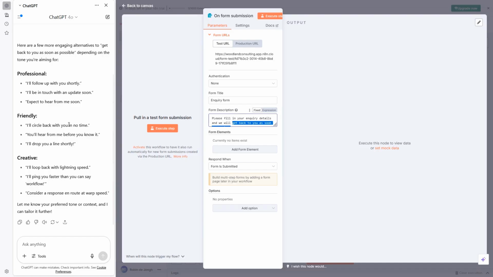That is just so American, isn't it? Nothing wrong with being American, but I'm English, so we need to be a little bit. We don't circle back in England. We get back to people.